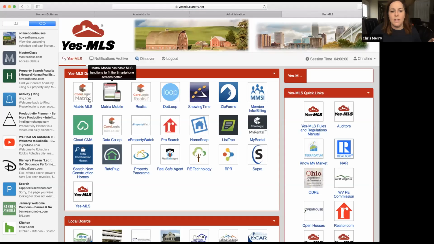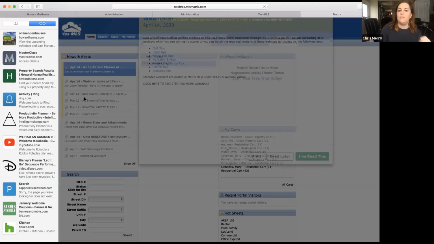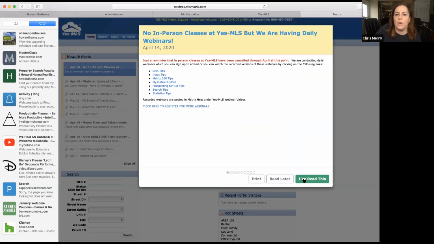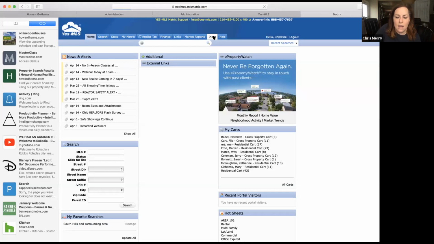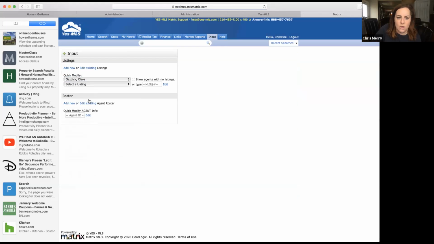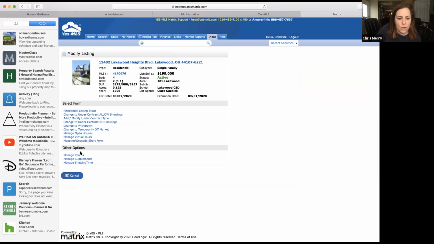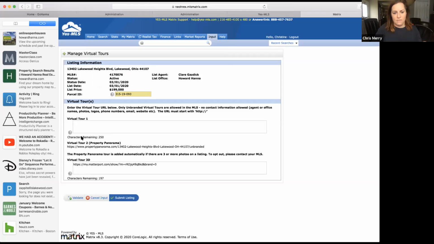So it's something that I believe you as an agent can do even if you don't have input privileges, or even if you haven't taken the class. I believe this is something that you can do. So you can see, you just go to the property, go to manage virtual tours. If you don't have this, then obviously Karen or Maggie would have to do it.